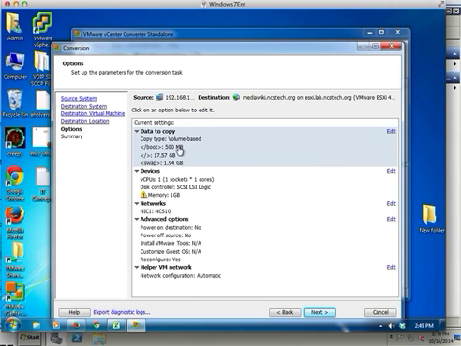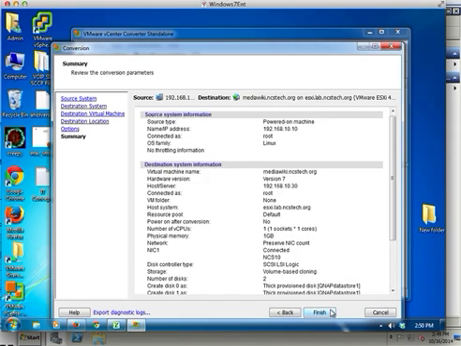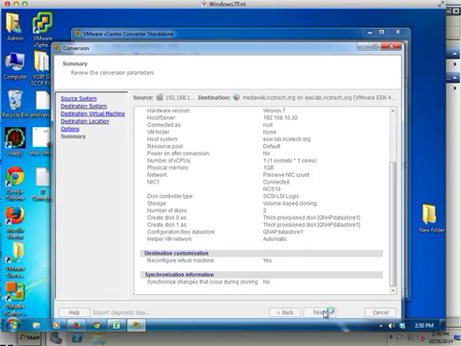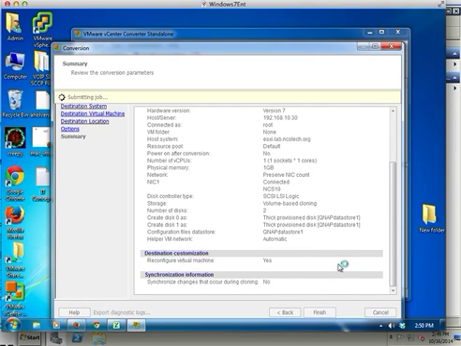And it's showing me a little summary of everything it's going to do, the network that it's going to put it on, default devices it's going to create. And if this is all correct, I'm going to hit Next. You can obviously modify those by clicking Edit on the right-hand side. And there it is. When you hit Finish, it will start the process.